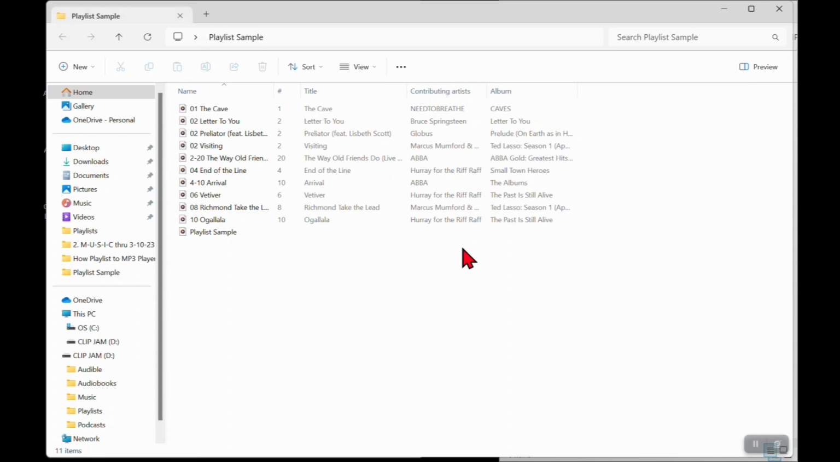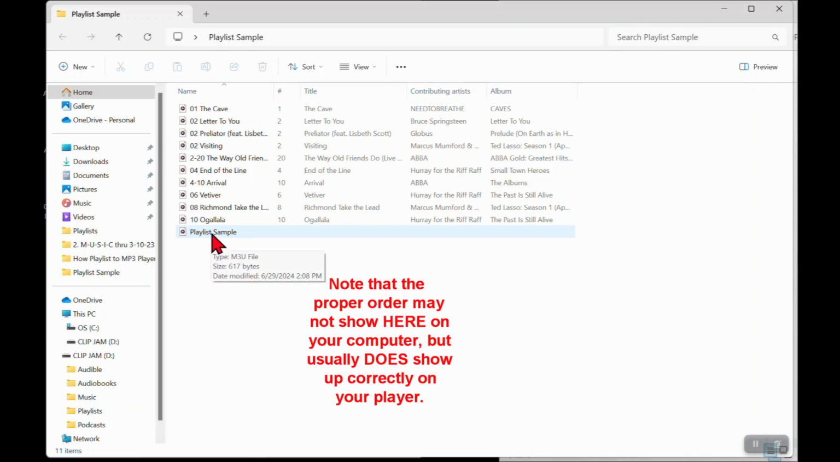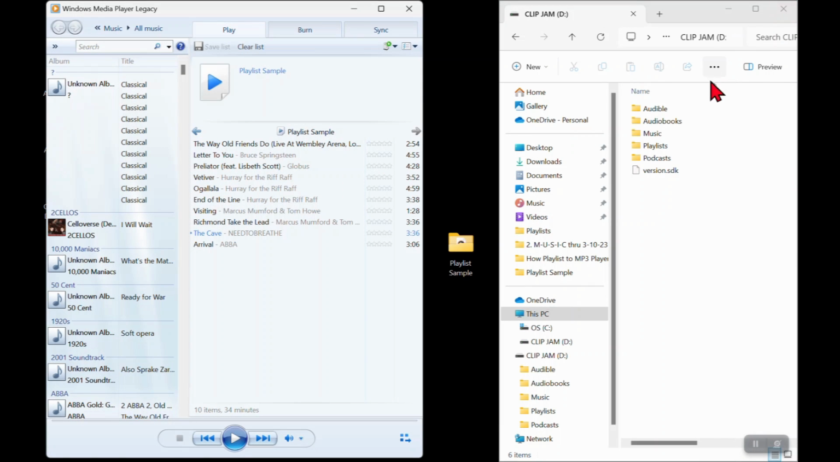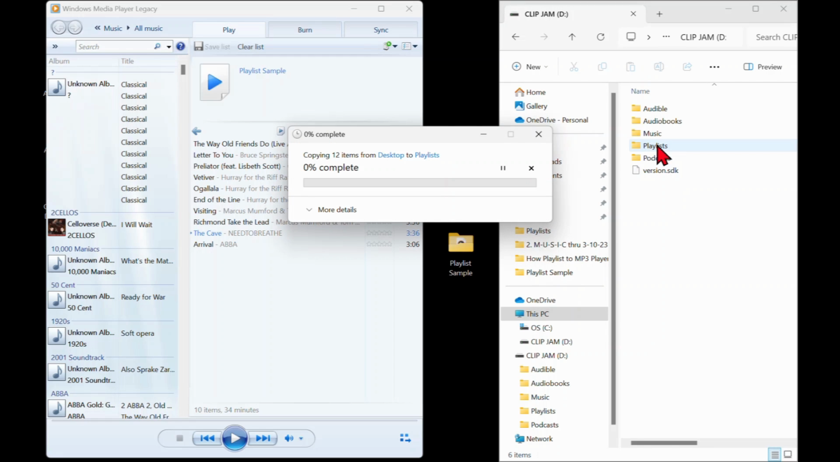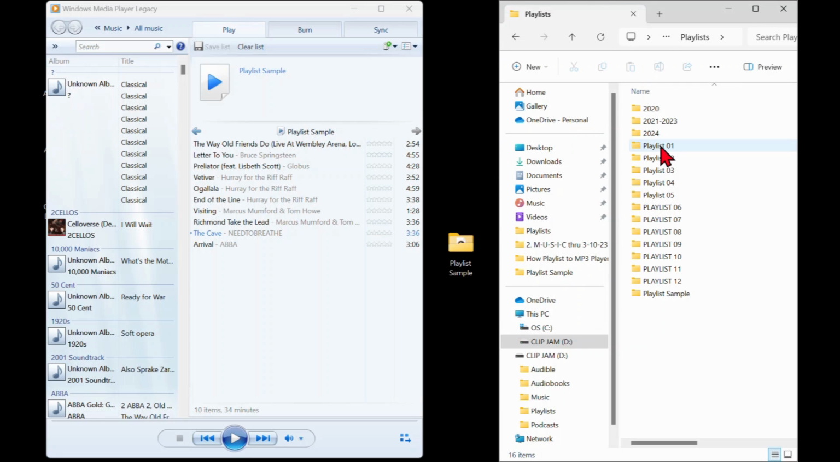Open up that folder and you can see that among the song files here is your M3U ordering file, Playlist Sample, right here. Usually lands in alphabetical order. Then drag that folder into your MP3 player playlist category. That should do it.